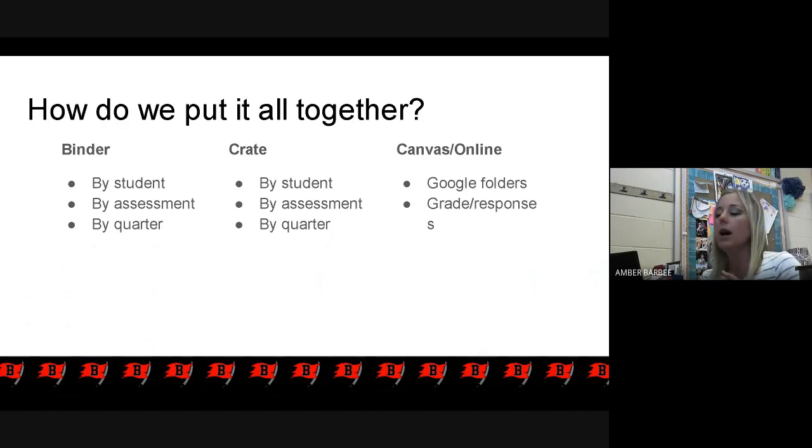Perfect. So how do you put it all together? Darylyn did a great job when she was talking about how some of us are binder people, crate people, online people. I know a lot of 4, 5, 6, I hear a lot of how they do a lot of their student samples. The students are typing and they have their own Google Drives and their own folders within the Google Drives. And that's so foreign to my first grade brain that I'm like, oh, I have papers. So whatever works for you.